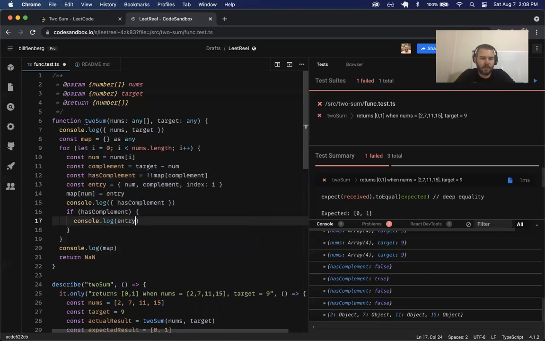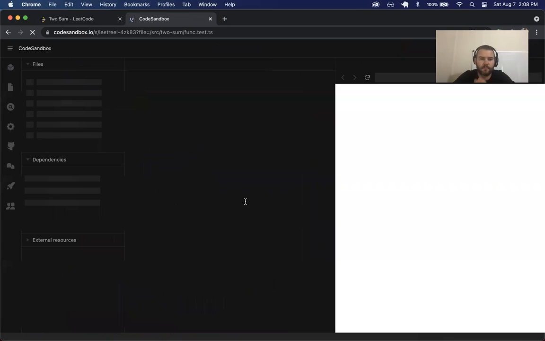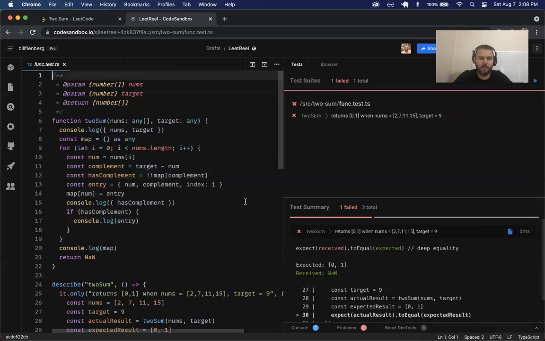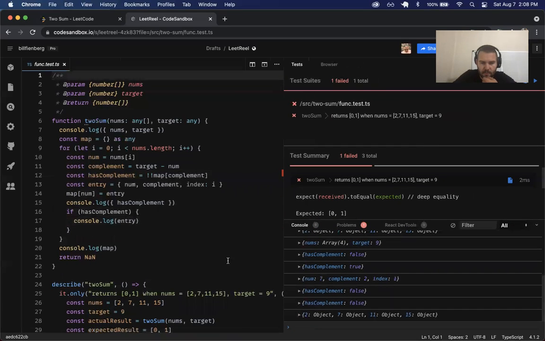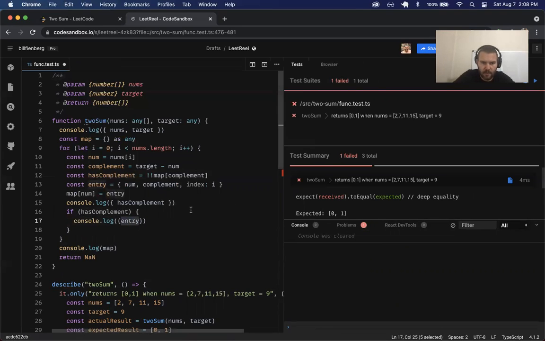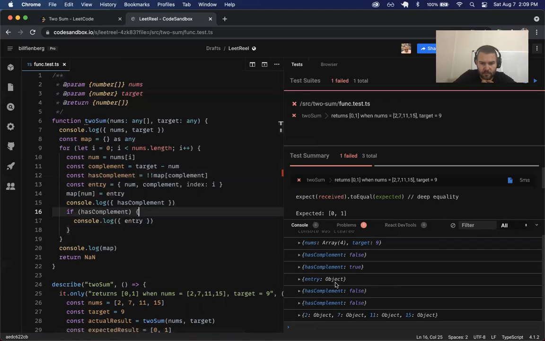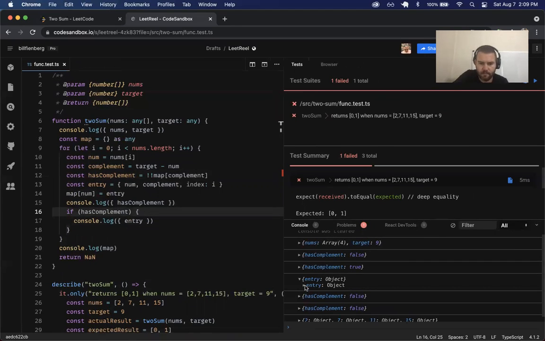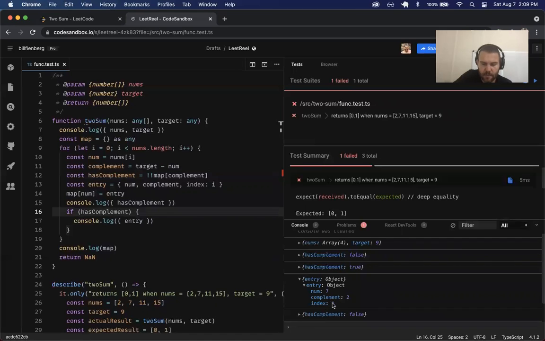Let's see what we have in this entry here. Let's clear this, refresh. That was a hard refresh. I just wanted to save. Let's check the console. Entry: num, complement 2. So I want the index of the complement.